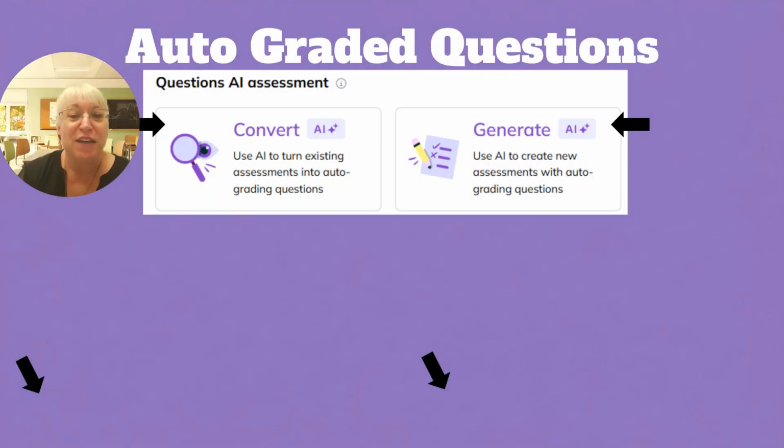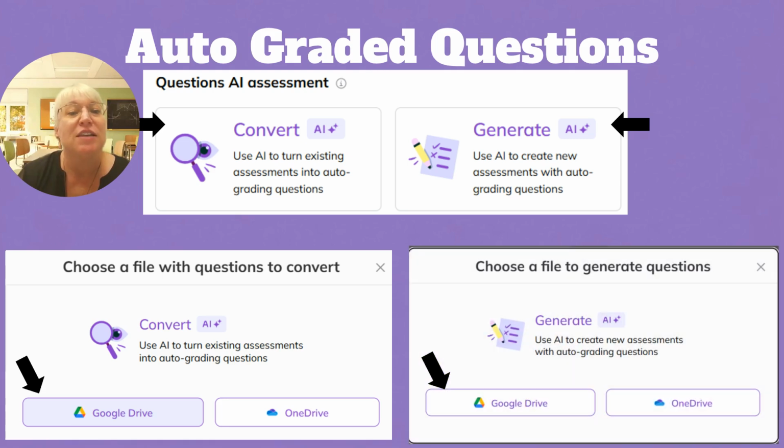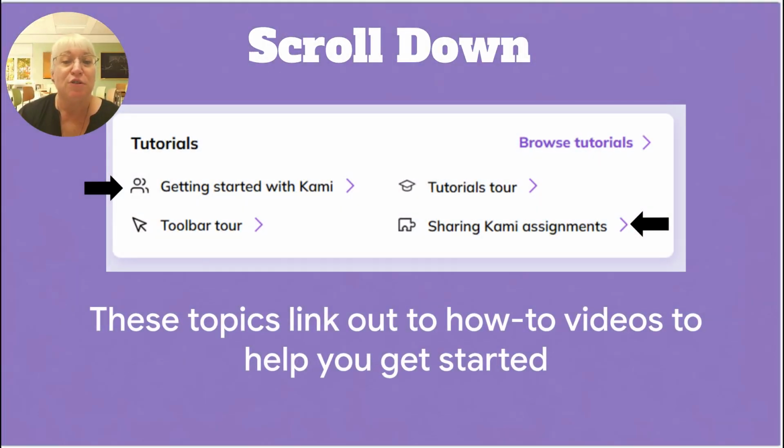Whether you're using one of Kami's resources or your own, Kami's AI assessment features allow you to convert existing assessments into auto-graded questions or to generate new auto-grading questions. Select a file from your Google Drive or your OneDrive, or even something from the Kami library to begin. In your teacher account, you can scroll down in the Kami app to find tutorials. These topics link out to helpful how-to videos to further guide you in using Kami if you need help.